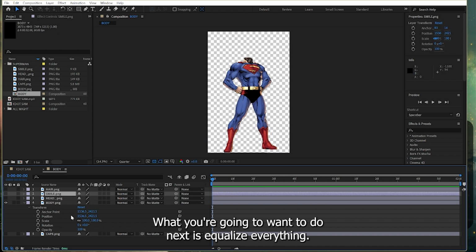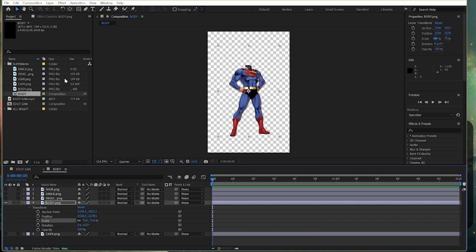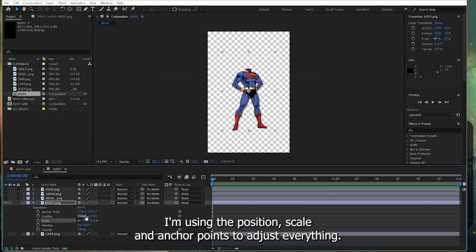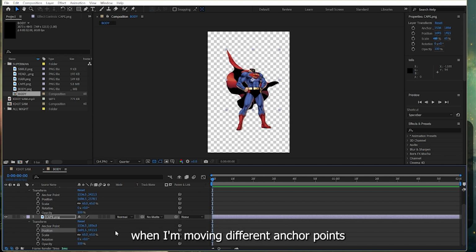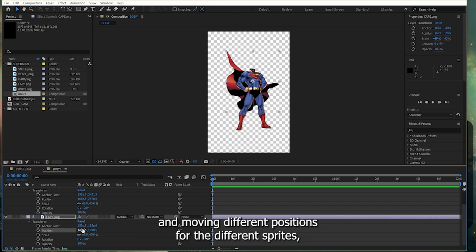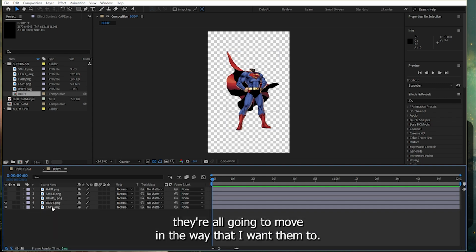What you're going to want to do next is equalize everything. I'm using the position, scale, and anchor points to adjust everything. This way, when I'm moving different anchor points and moving different positions for the different sprites, they're all going to move in the way that I want them to.